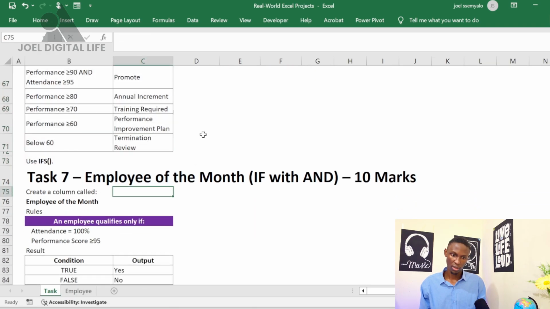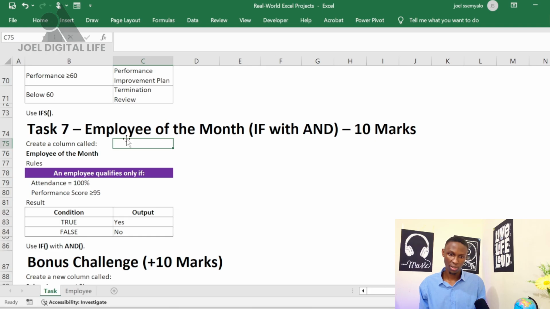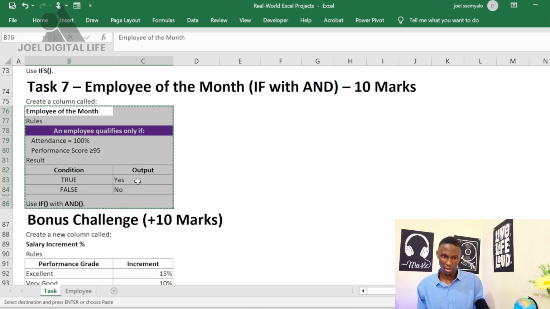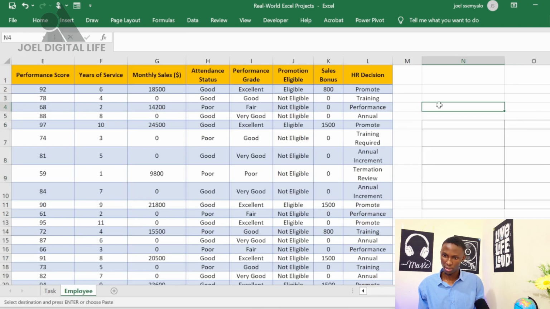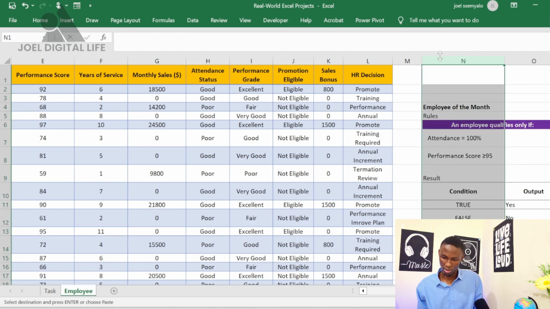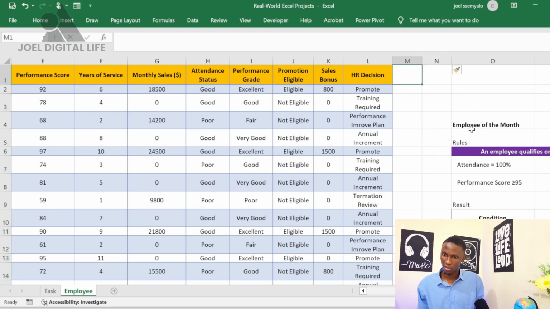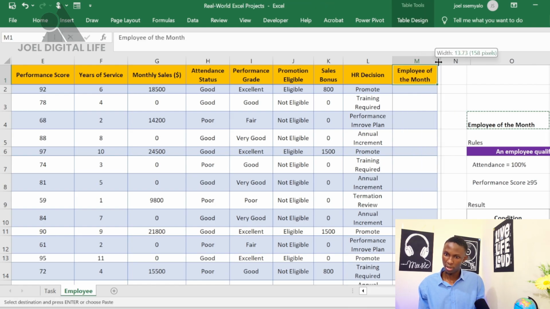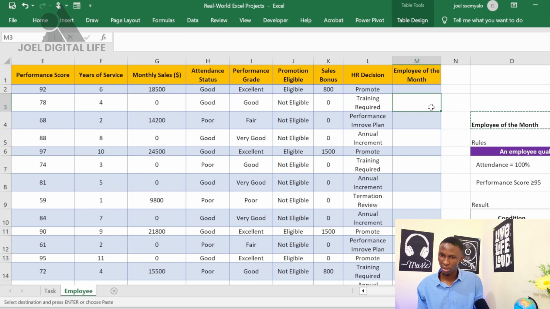We see what's next. Now we are in task 7, employee of the month, where we need to find the employee of the month. So they said create a column called employee of the month. The rule is this one, so I'll just copy this and extend it here so that I can know exactly what to do. I'll just add one column here. So they said create a column employee of the month. I'll just copy this, paste it here, increase the column width.